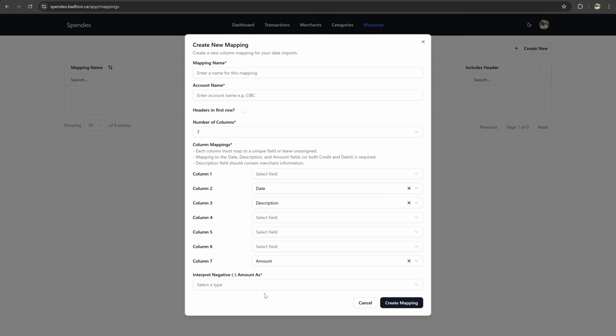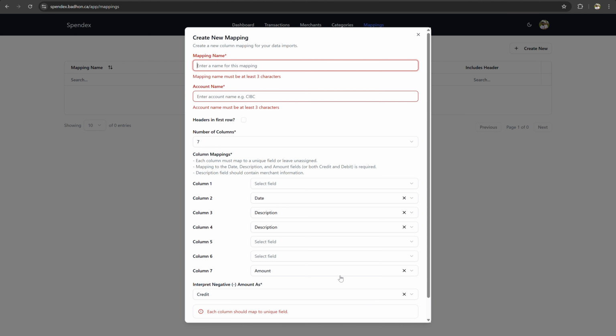Since different banks or account types may use negative signs differently to indicate credit or debit, you can explicitly set these in the mapping. If you make any mistakes while filling out the form, it will guide you with appropriate error messages. All the forms in Spendex are properly validated to ensure data integrity. You can save the mapping after correctly filling in the fields.